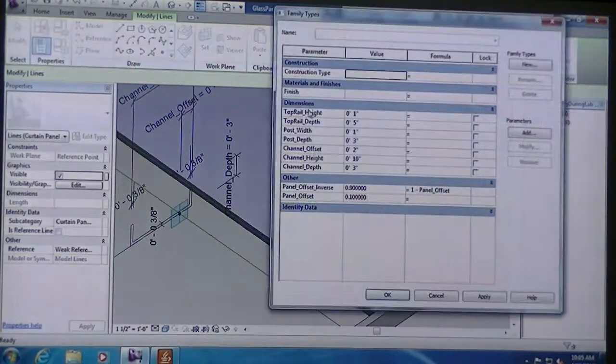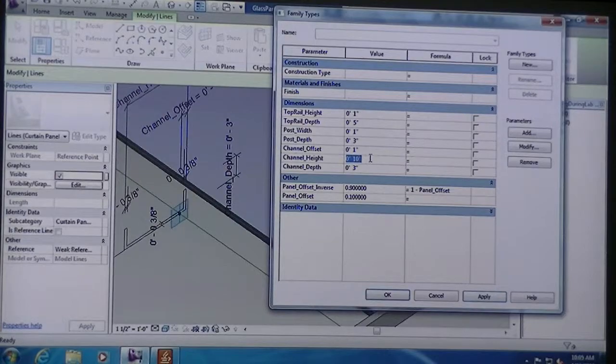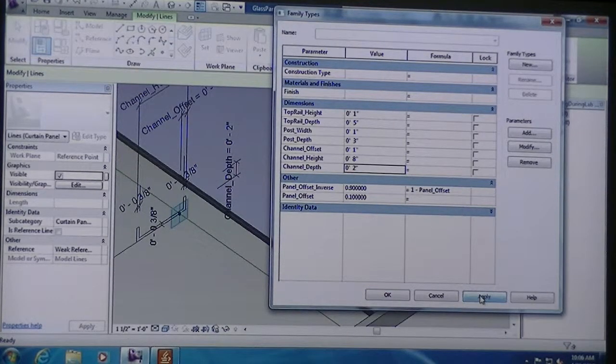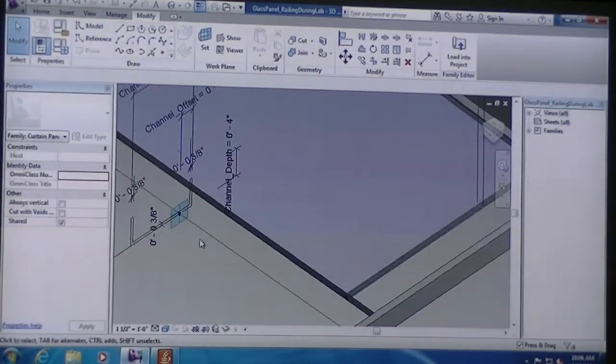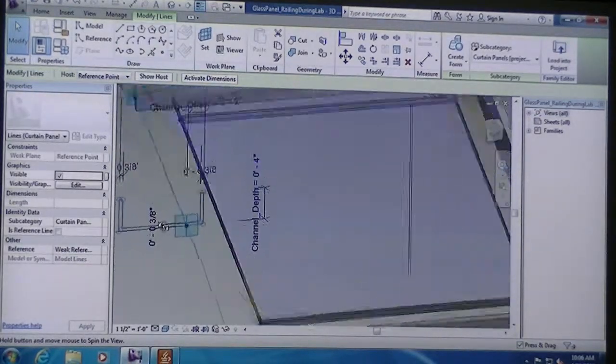That should make it so that if I change any of those channel dimensions, let me just test it out, my profile, as you can see on the screen, should constantly change and everything should move with it. So I'm going to make my final channel depth 4 inches. I'll make the height, we can still make it 10 inches. And then the offset, I still want it to be 2 inches so I can move it. So all I was doing there is testing to make sure that all of my locks and parameters work correctly.